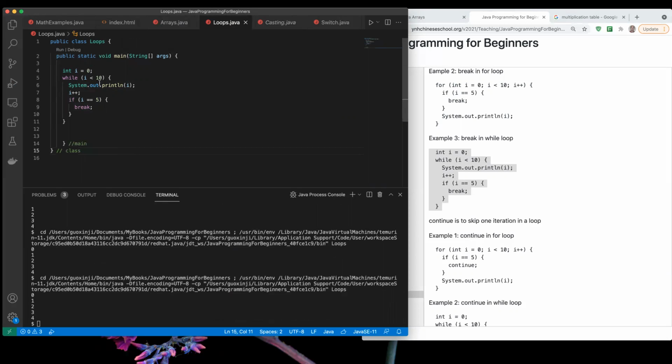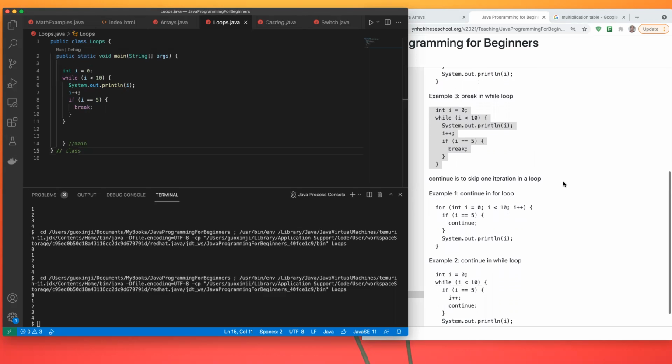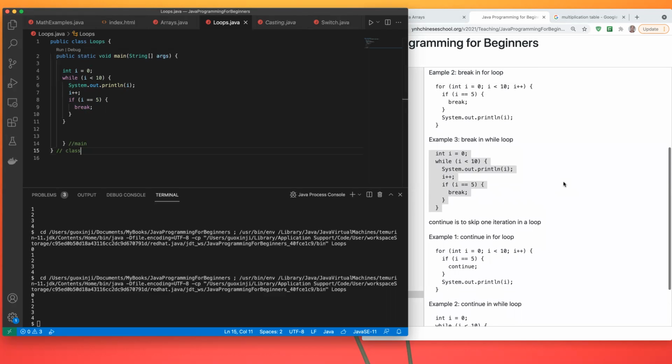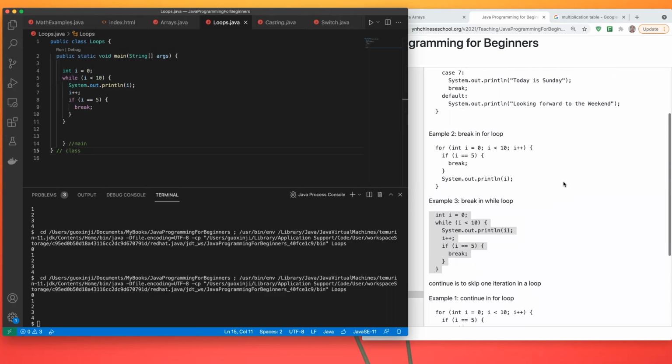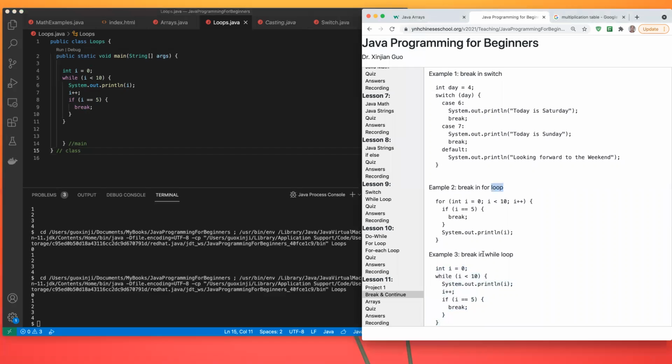So in the while loop, you print out the value and then check if the counter is equal to 5, then break. That means stop, no more looping back. The while loop is done, so it jumps here. It breaks the while loop, just the same as breaking the for loop. So the break can be used in a switch statement, in a for loop, and in a while loop.